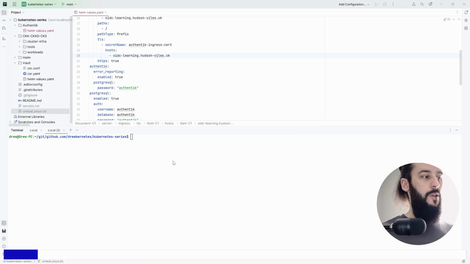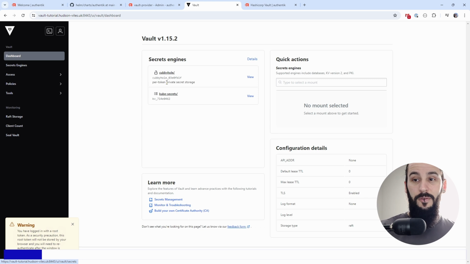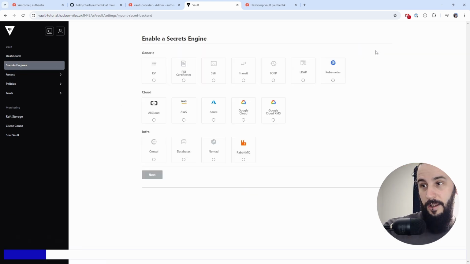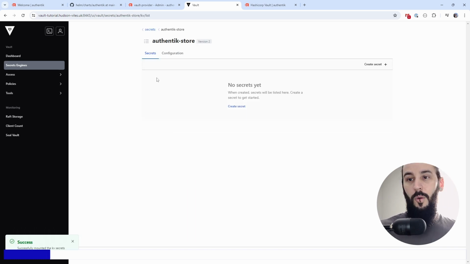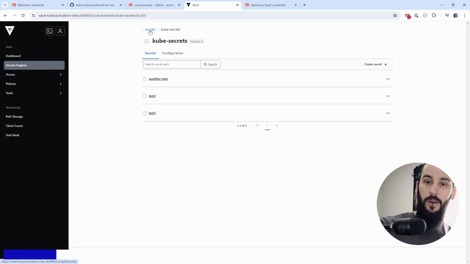So let's take one of those paths as an example. I'm going to just log in with my root token again, and I'm going to create a new secrets engine. So I'll do secrets engine and enable a new engine, key value, and we'll just call this authentik-store. So what I'm going to start doing is enabling it so I can only read values from this store. I mean, I've got this kube-secrets on here that I used in my Vault video, but I'm now going to set up a new one.